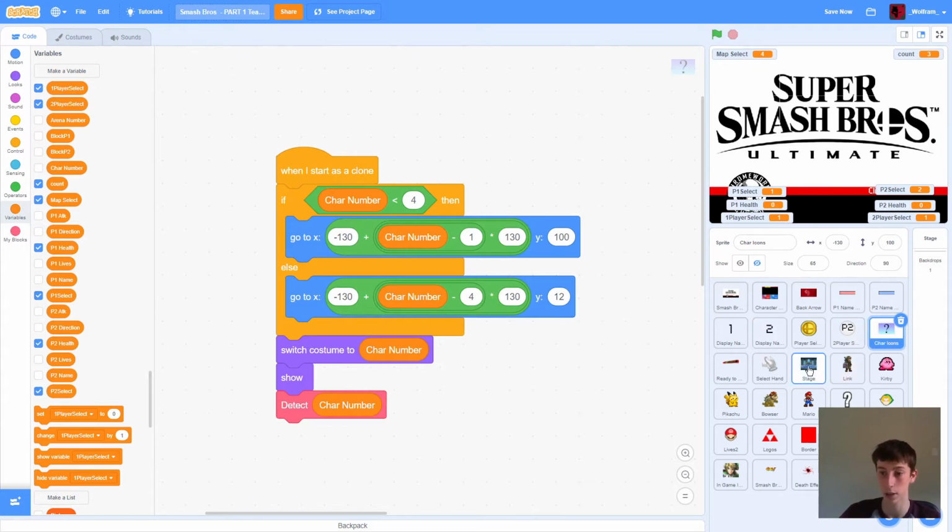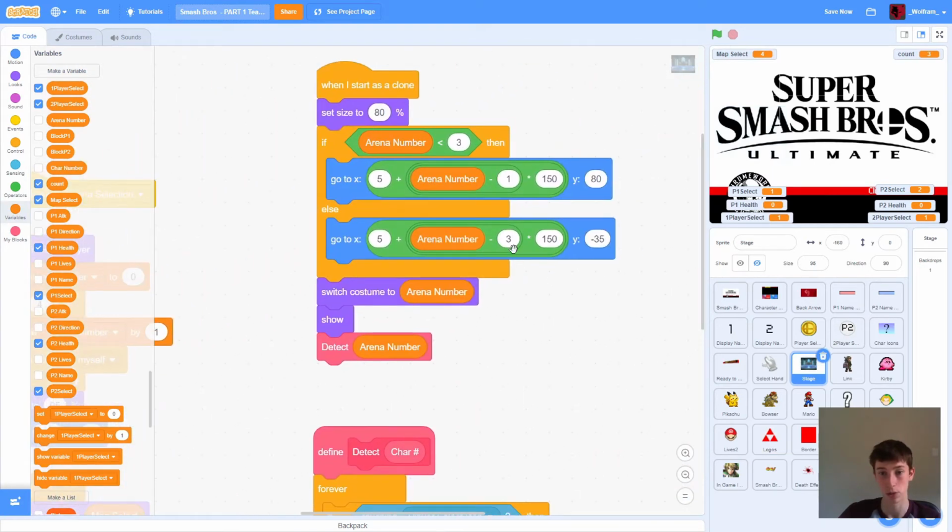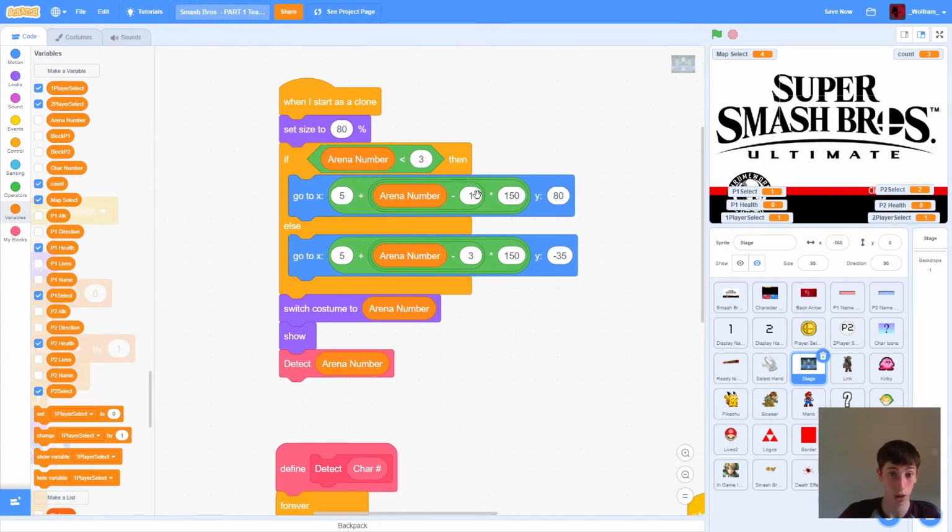So a little confusing, but we did the exact same over here for our stage. If I can find it, it was subtract 3 instead of subtract 1. And that's really important because if it's not, then our x is going to keep on increasing, and our stages are going to go completely off the screen. So we have that guy over here.